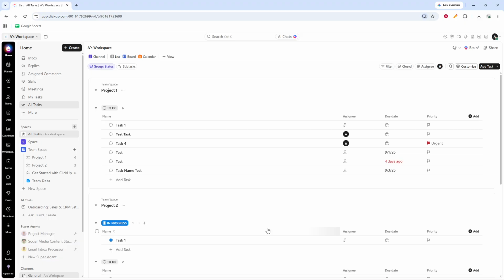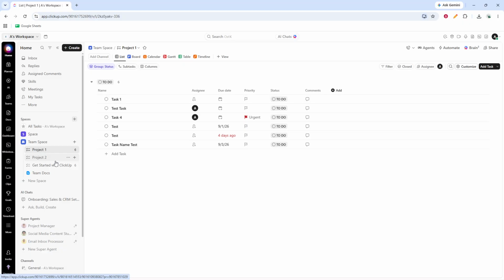The important thing is to open the exact view whose layout and settings you want to keep safe from unwanted changes. Once you're in that view, look at the top of the workspace and find the view name. For example, if you're working in a list view, you'll see list at the top. This is where you'll access the settings related to that view.